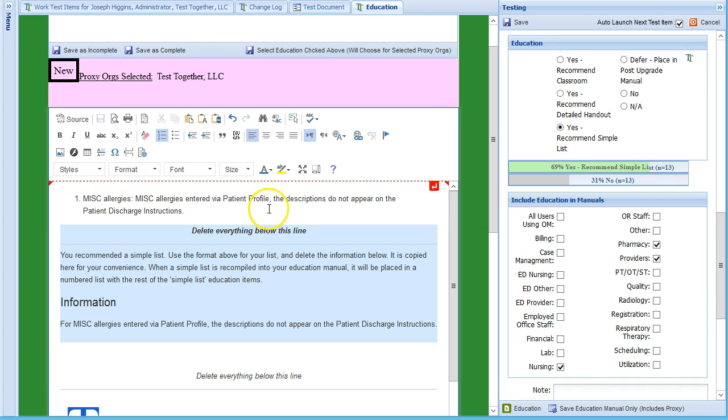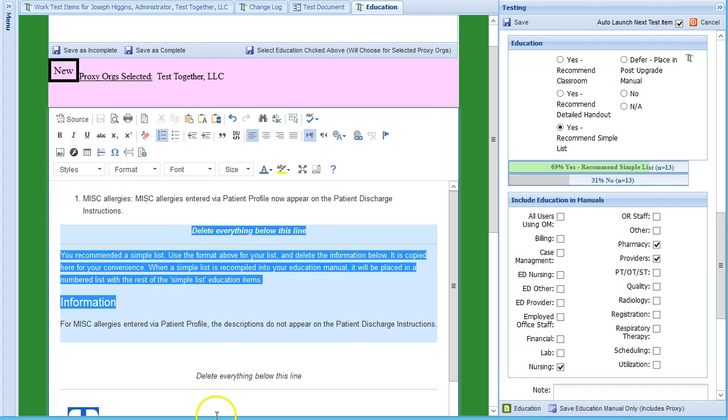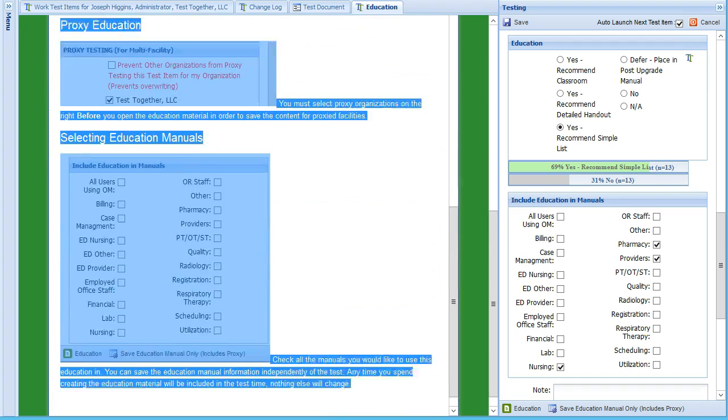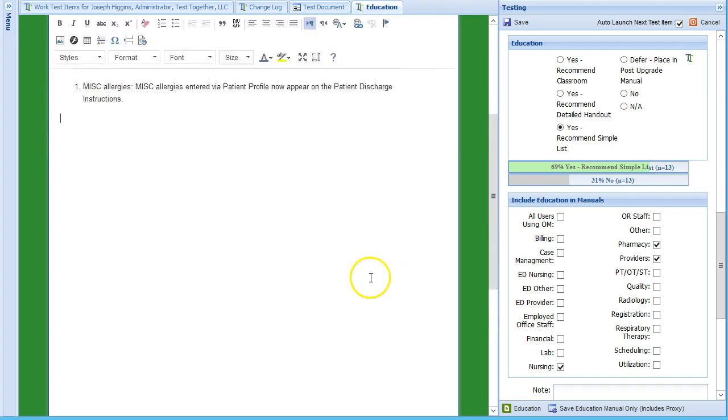Miscellaneous allergies entered via the patient profile now appear on the patient discharge instructions. Just a simple one-sentence deal. And then we can just highlight the rest of this page and hit delete.